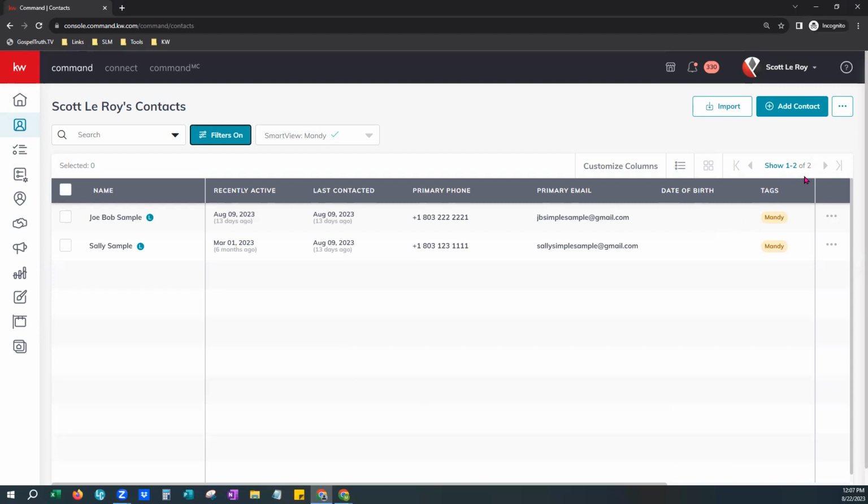Also, a good thing to remember is over here where it says show one of two contacts. Hopefully you are working with more than two contacts. This is a demo database. But if you are working with more than 500 contacts at a time, we want to make sure that you click this show button and choose to see up to 500 contacts per page. This will allow you to export mailing labels for up to 500 contacts at a time.